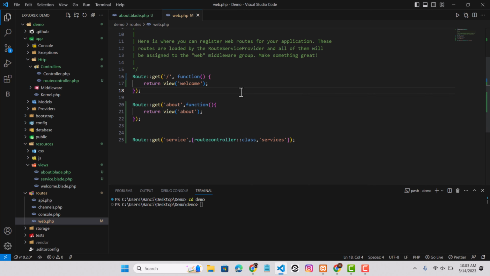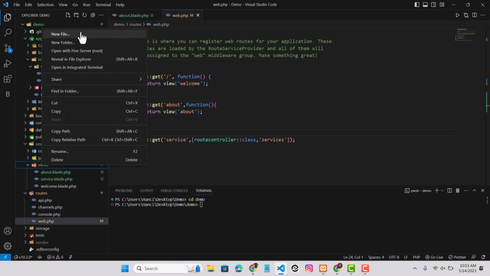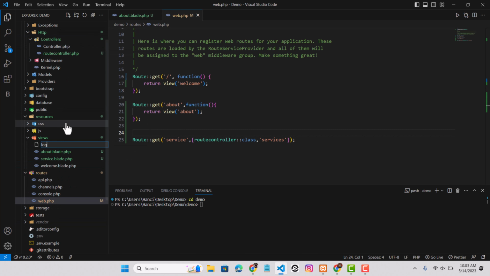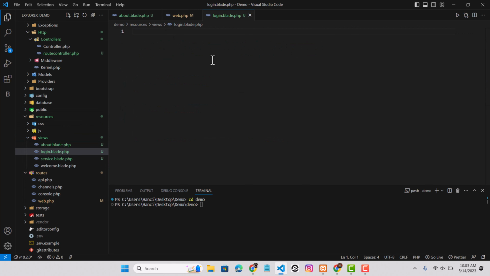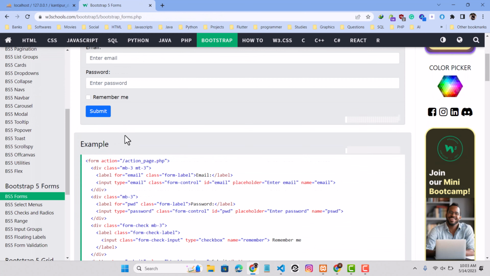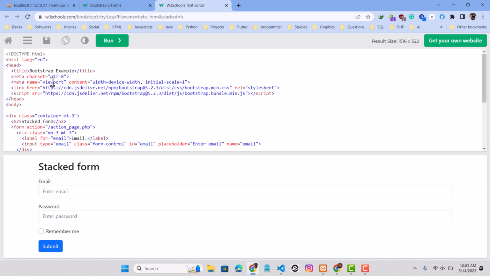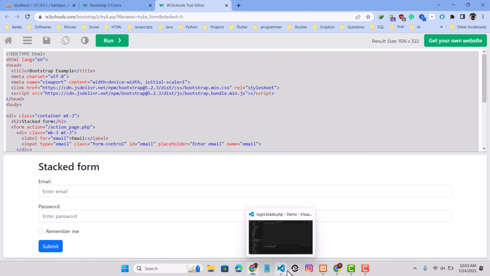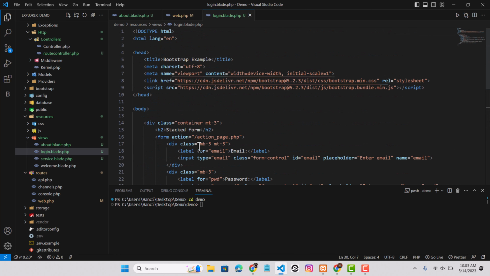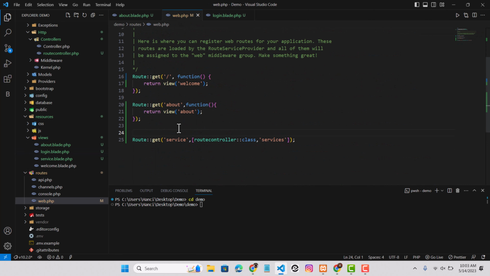Hello guys, today in this video I'd like to show you how we can create a validation in Laravel. So at first I'll create one form inside the view here. I'll name this login.blade.php. We're creating a blade file here, and for the form I'll use a Bootstrap ready-made form. I'll copy this all from here. Okay, here it is. Now I'll create a routing for this.